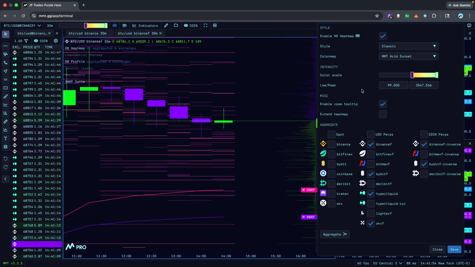Here under intensity, we apply the low and peak filters to remove insignificant liquidity. Every book contains small, constantly shifting orders that rarely influence structure. So filtering keeps the display focused on liquidity that could realistically matter if price approaches it. I have the minimum set to around 100 Bitcoin, so it filters out smaller sizes that won't be as relevant. So we want to focus on big players here.